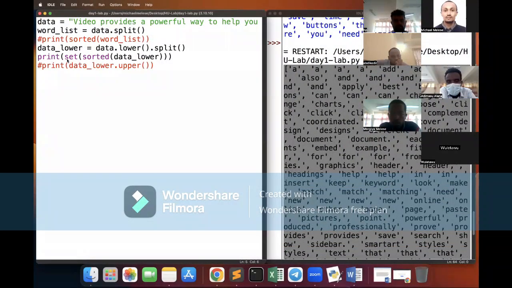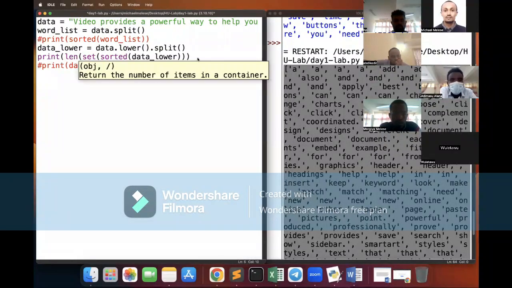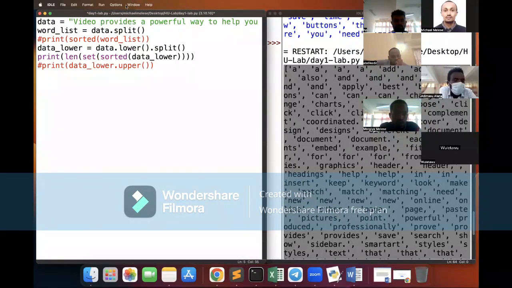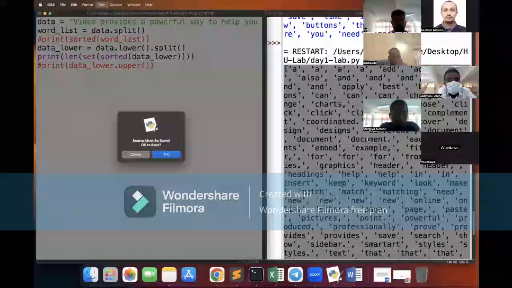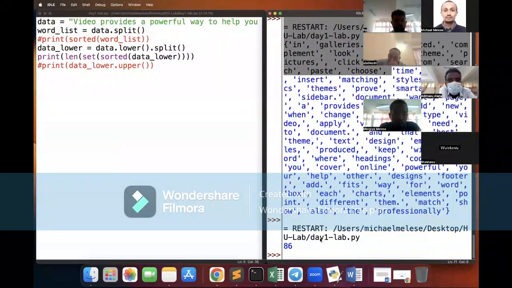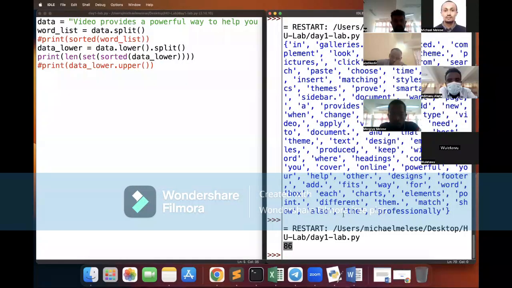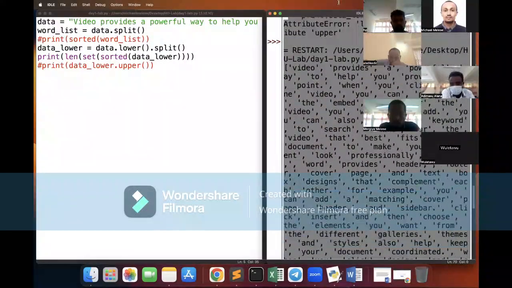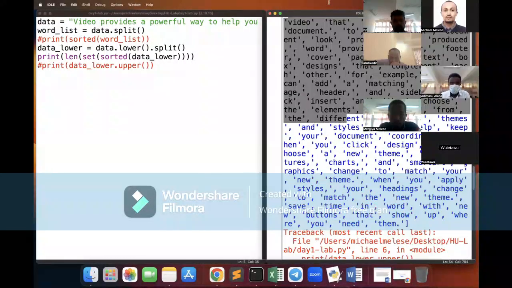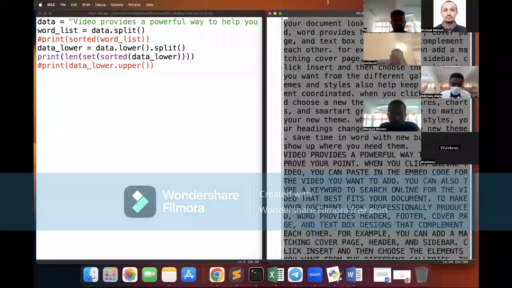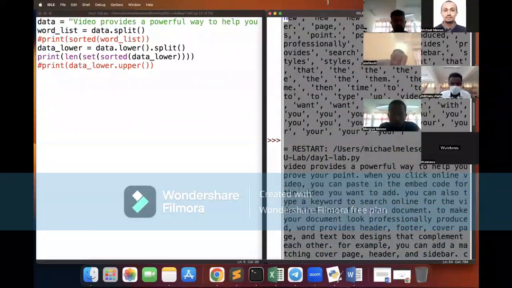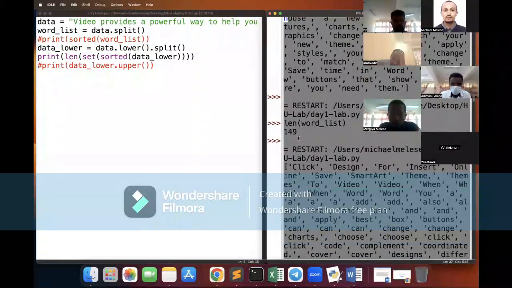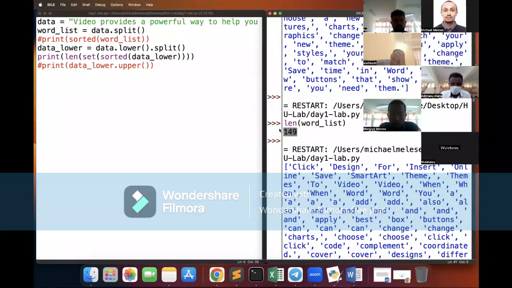We can count the length of the elements. After removing the duplication, there are 86 characters, 86 words, whereas in the previous case we have seen there are 149 words, because the repetitions are going to be removed. Then after that, we come up with 86 different words.